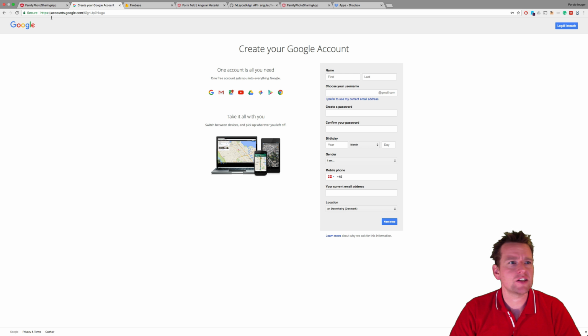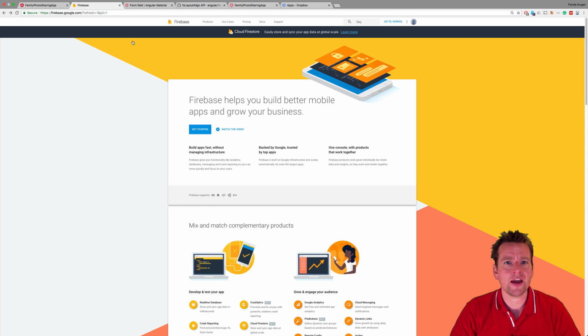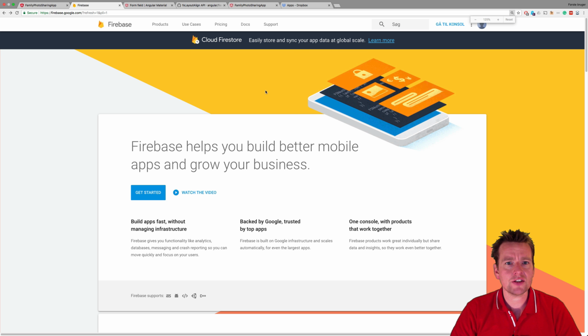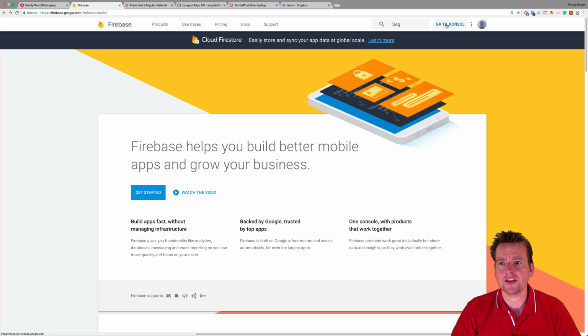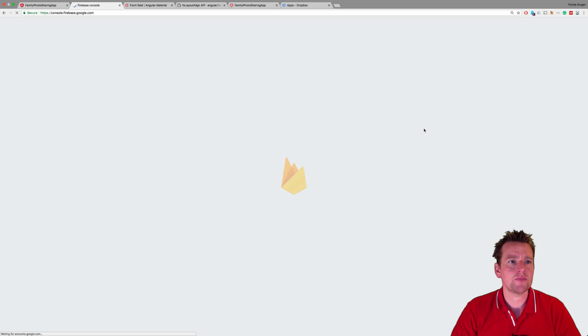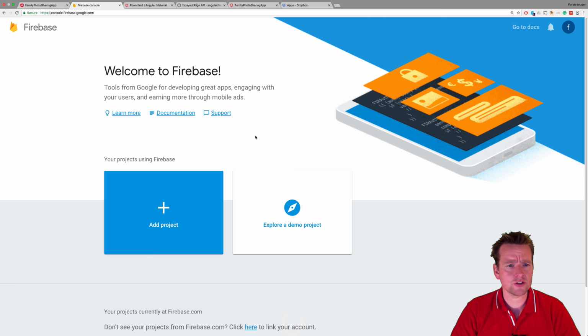You just do that by going to accounts.google.com, sign up, and create a Google account. Ta-da! And when you've created a Google account, you can log into it and go to firebase.google.com. I'll add links for this in the description, of course, so you can find it. Now, when you get into this, you can press Go to Console. Mine is Danish right here, but it should say Go to Console if you're on a US setup. I go to the console, and now I can start working. That's all I had to do.